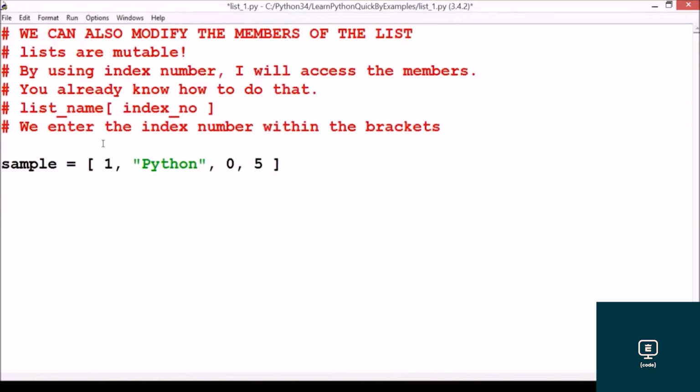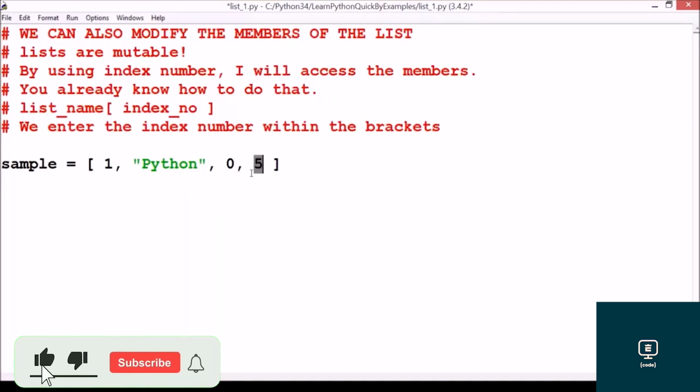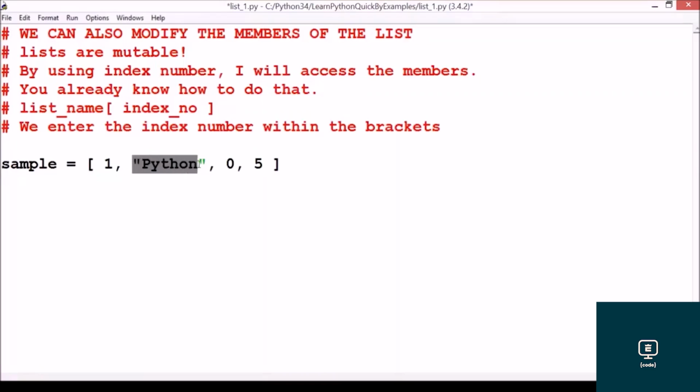So here, index number 0 points 1, index number 1 points Python, index number 2 points 0, index number 3 points 5. If you use negative index number, -1 points 5, index number -2 points 0, index number -3 points Python, index number -4 points 1.